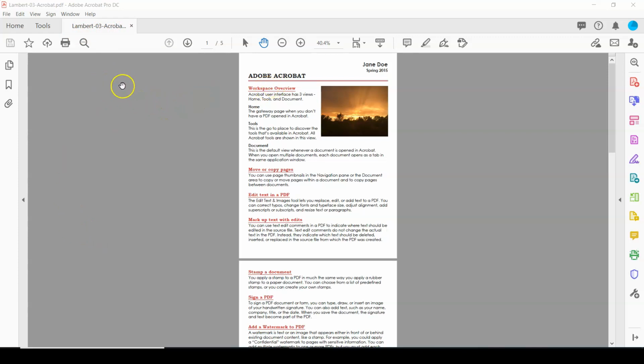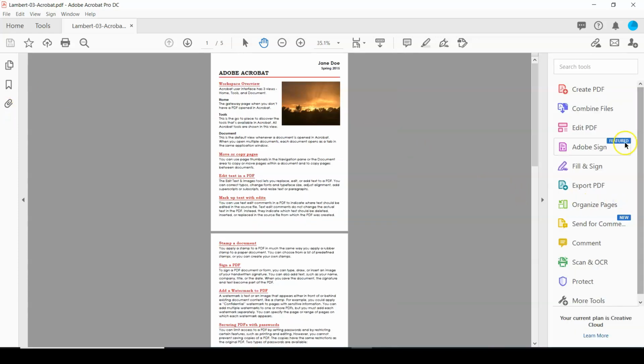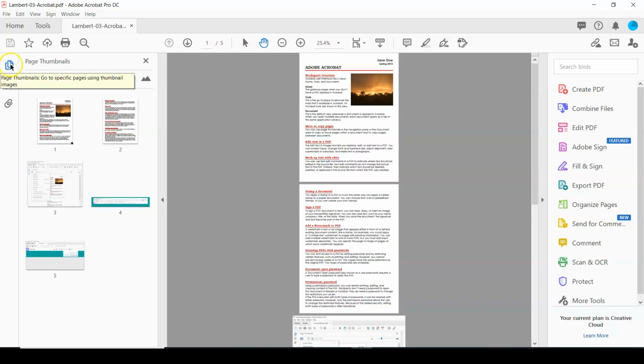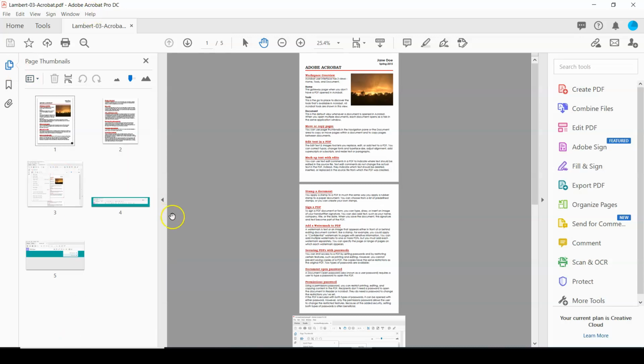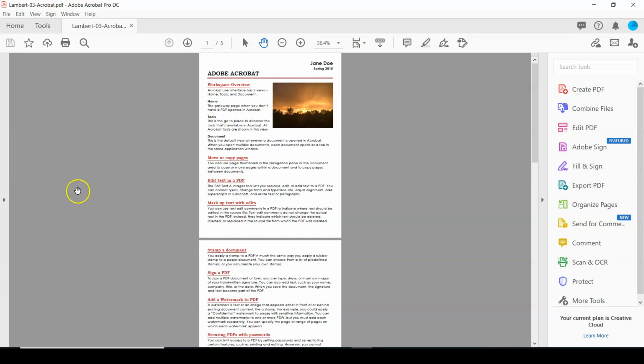Let's take a look at the workspace. You'll notice on both the left and right sides of your screen, there are little triangles that can be clicked to expand or collapse these sidebars. On the sidebar on the left, the very top icon there is for our page thumbnails. So we can see all the pages we have in here and we can do any commands in here like moving pages around, replacing, inserting, and deleting pages from here. I'll click that arrow to collapse that.